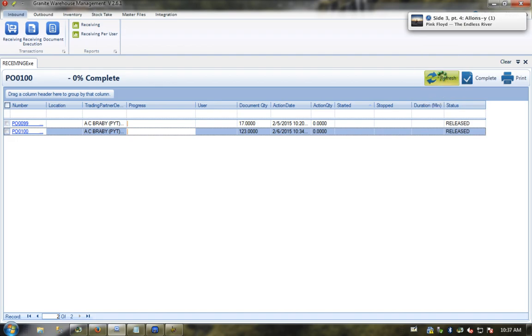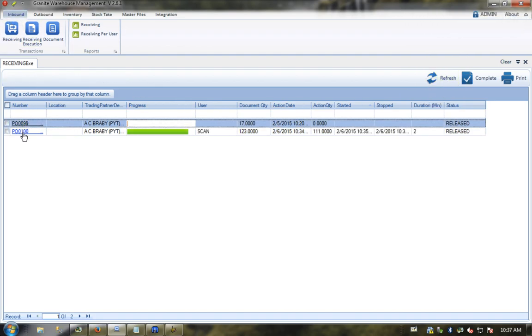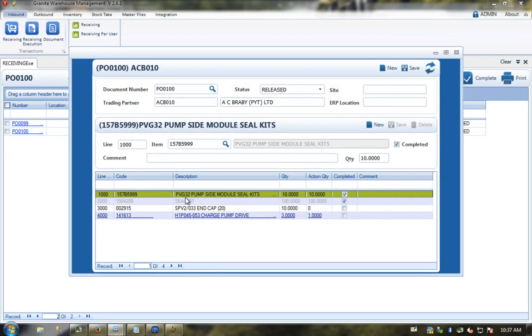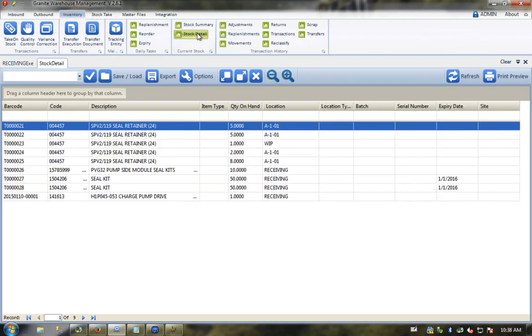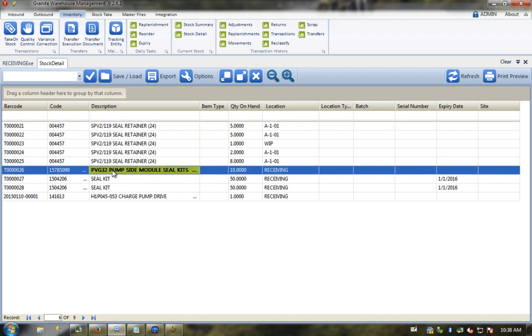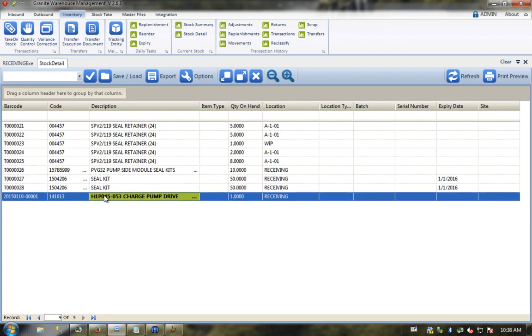If I refresh my receiving execution dashboard and I click on purchase order number 100, you can see that I've received the seal kits in full. I've received my pump seal kits, pump side module seal kits in full, so those are completed. I've received none of the end caps, and I've received 1 of my charge pump drives. That's at the purchase order level. If I now go to my inventory and I look at my stock detail, you can see I have pump side modules seal kits, I have seal kits, and there's my pump.